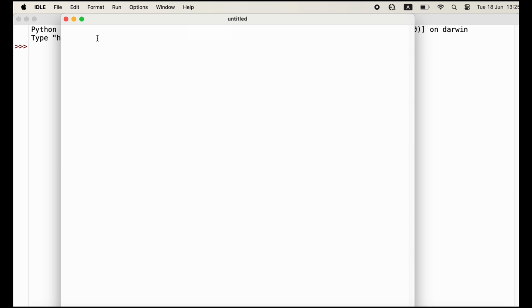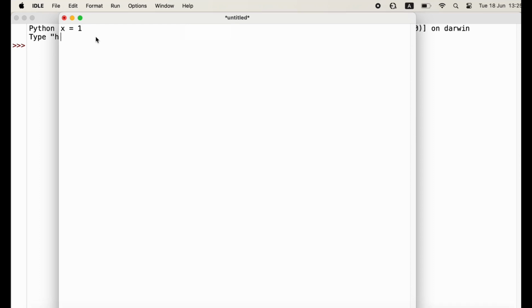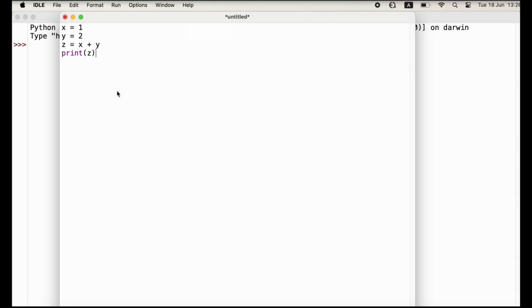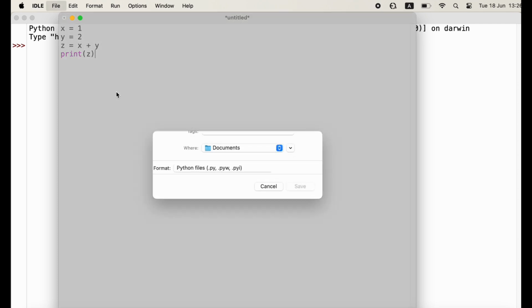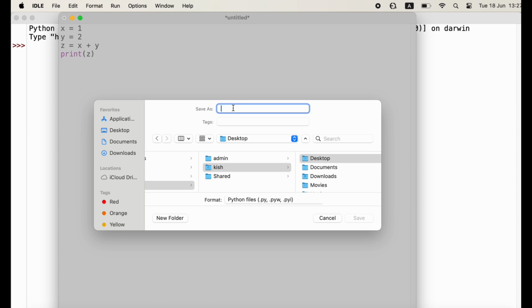Here I'm gonna write a simple addition: x equals 1, y equals 2, and then set sum to the result of adding x and y. Now I write a print statement to display the value of sum, that is the sum of x and y. We can go into more detail about defining variables later on. Now click Save to save your script. I save this file on my desktop and name it addition.